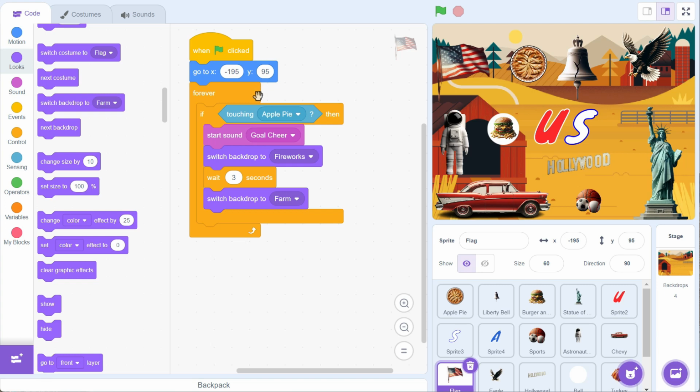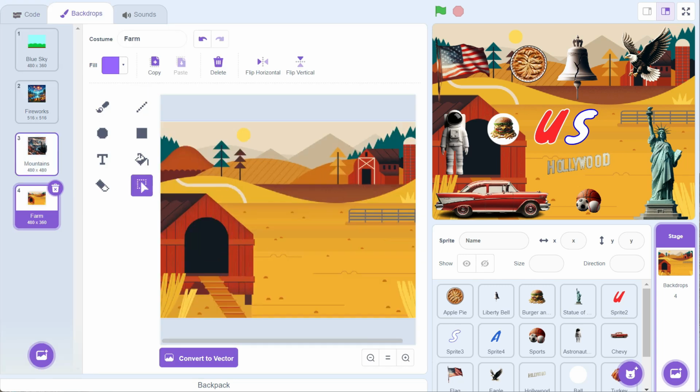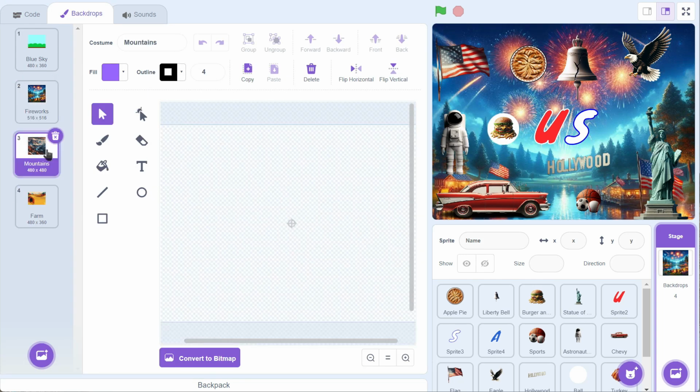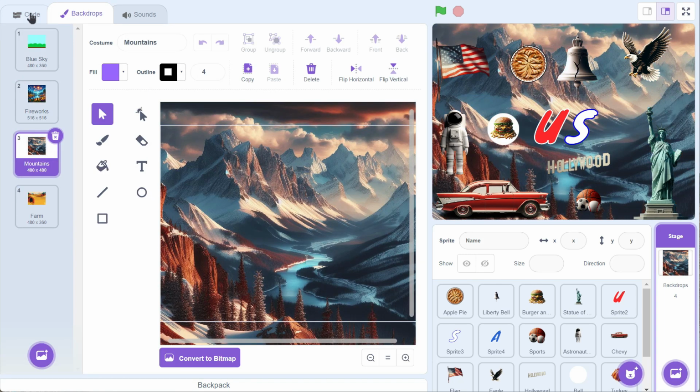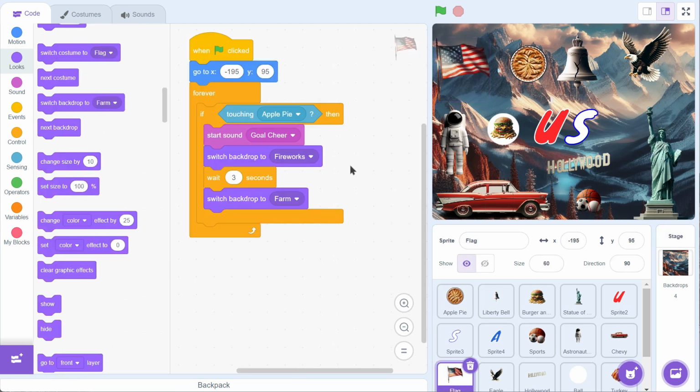And then forever, if touching the apple pie, start the sound goal cheer, but also switch to the fireworks backdrop, which you can see here under the backdrops. We've got a whole bunch of them. I like the fireworks one for this. There's another one. The mountain one is also nice. But back to the flag. So I'm going to have it switch to the fireworks backdrop, and you can find switch backdrops right there under the looks button, the purple looks. Switch to backdrop fireworks, wait for 3 seconds, and then switch back to the backdrop farm.